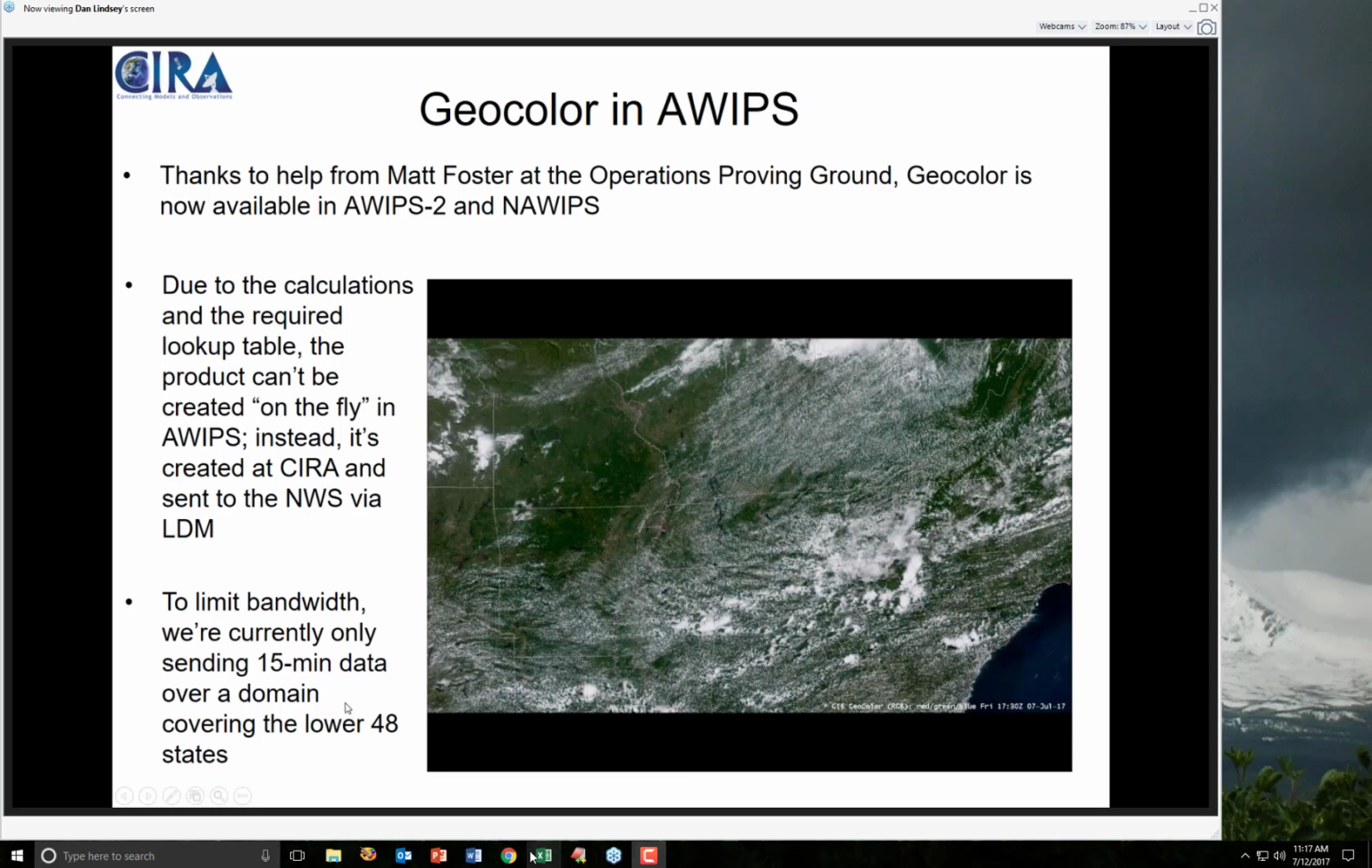And we are sending just the lower 48 states right now. So this is a relatively small domain, and that's how we can keep the file sizes relatively small.